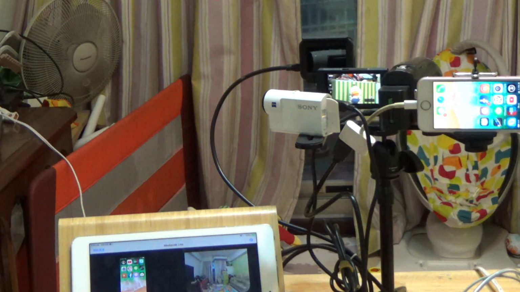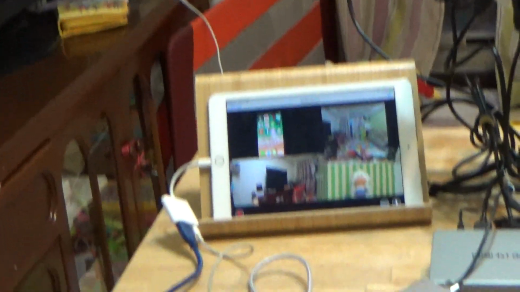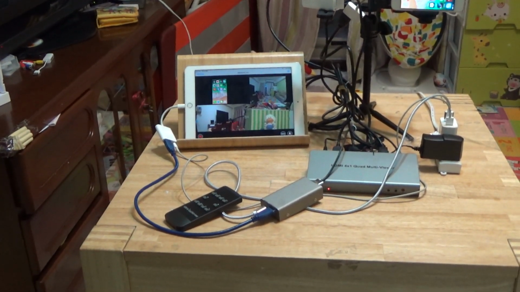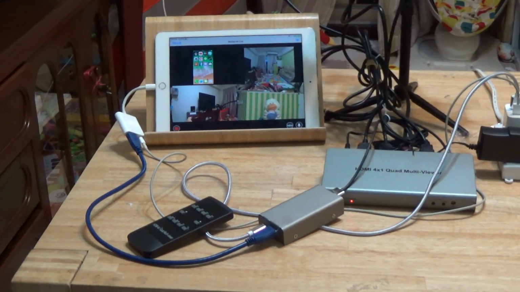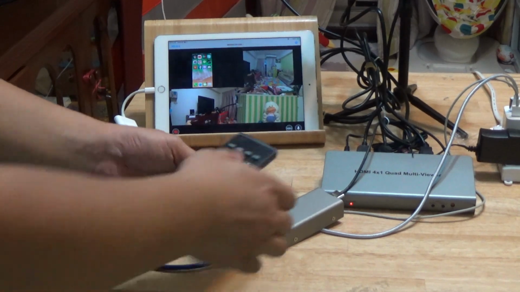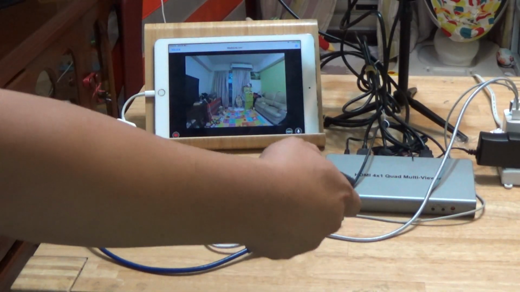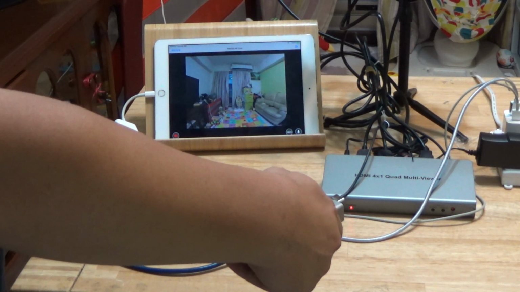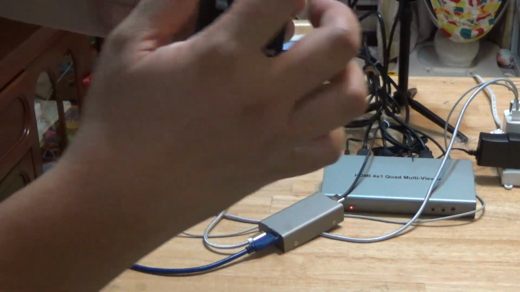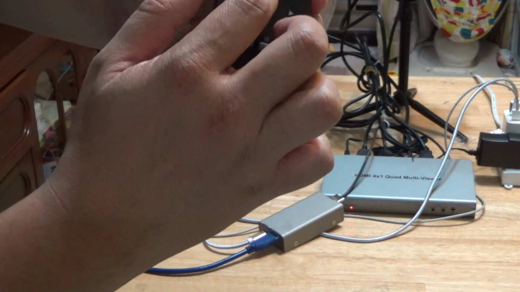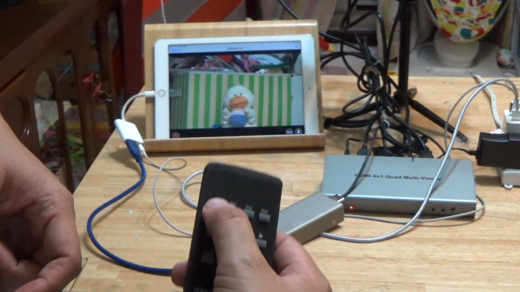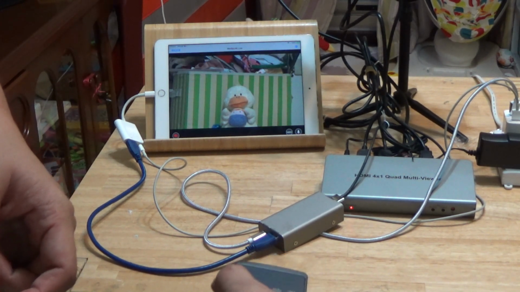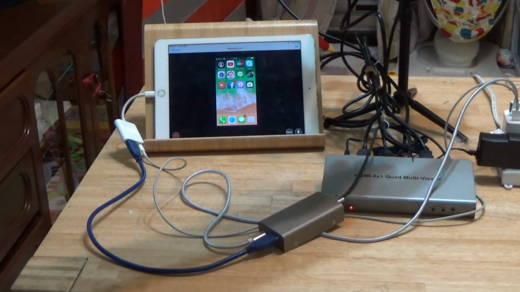Oh, you will see. You can change the channel. Change. It is video switching. HDMI 1, HDMI 2, HDMI 3, HDMI 4. Change. Okay. Because the audio is from the HDMI 1, HDMI 1 is from the iPhone.